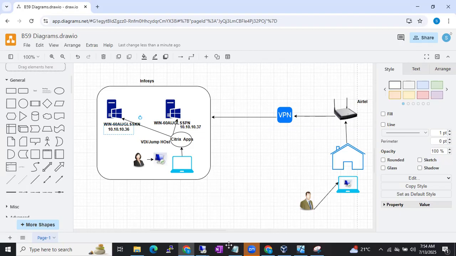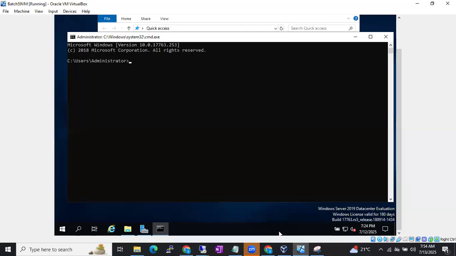So now let's find out the server name first. Go to the server. I have to give hostname, HOSTNAME. Don't give any spaces. Hit enter. Now you can see the server name. This is the server name, guys.